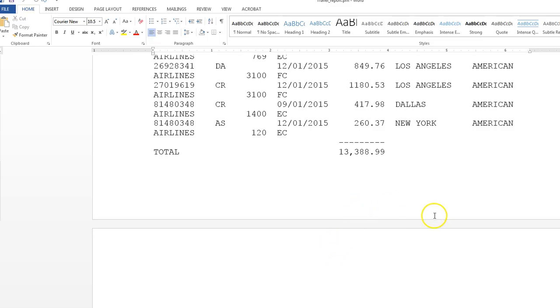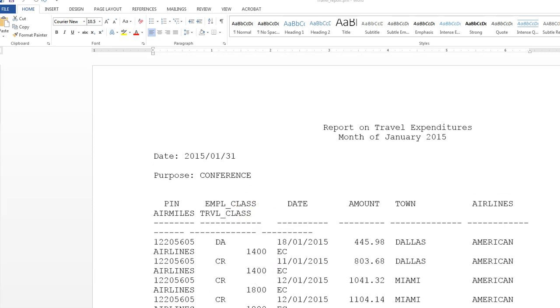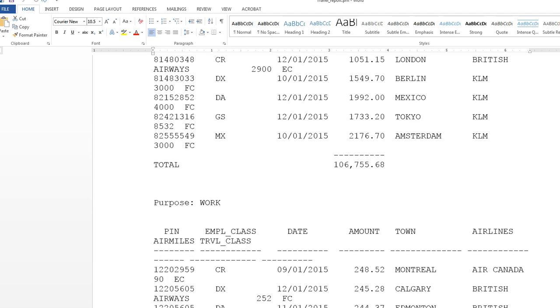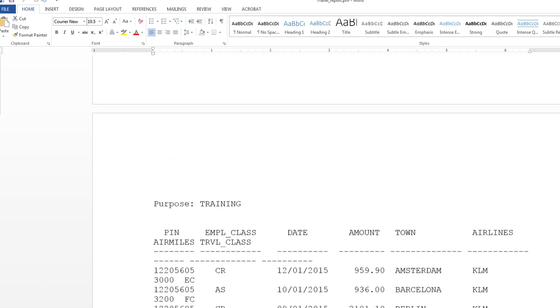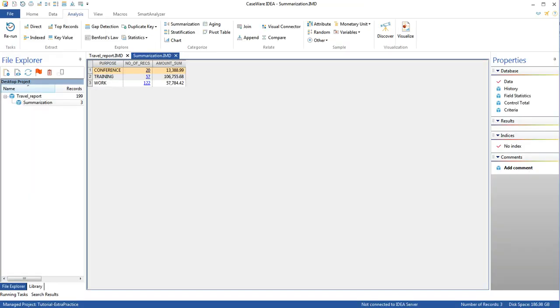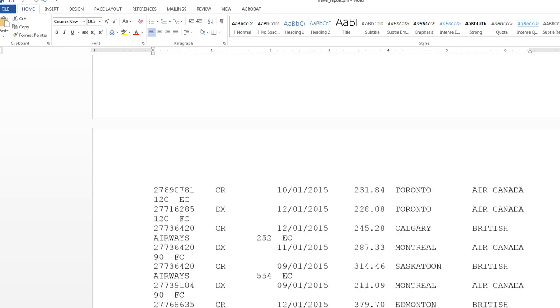So all I did to be able to pull up those check totals is I went over the PRN file and opened it up in Word. So you can see that the first purpose is 13,388.99. That is your conferences. 13,388.99, that seems to match. Let's continue. Our next group was training. And that training subtotal was 106,755.68. Let's go back and check that again. 106,755.68. That matched.